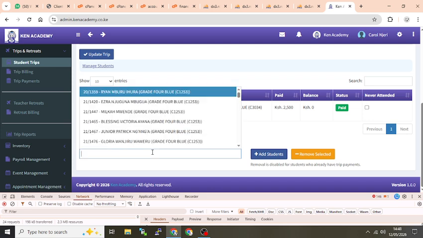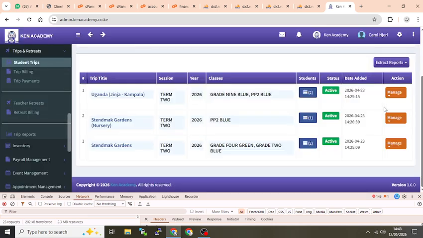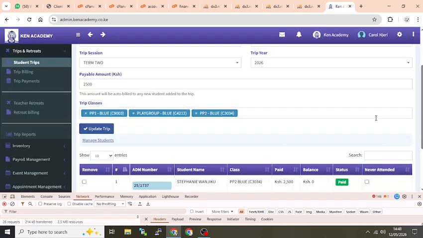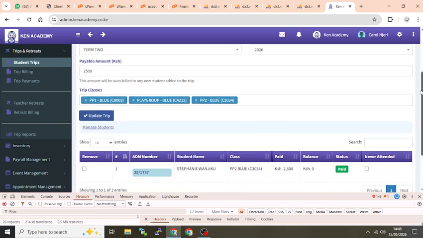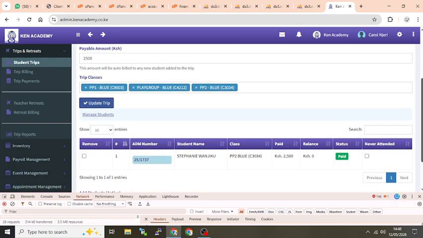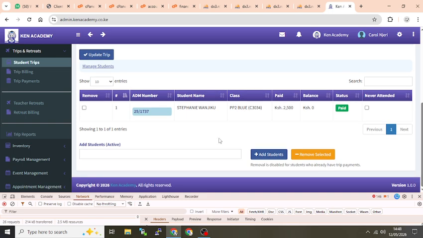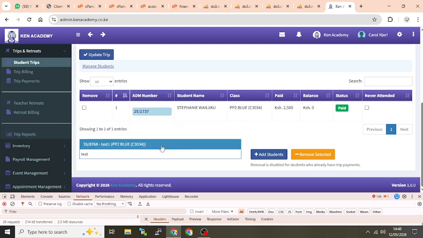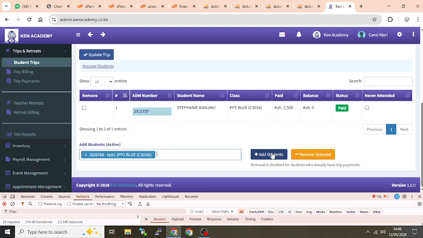For example, the parent has come and said, I want to pay for this kid's trip. You can come and add it from here. So we're adding, or you can come here and say you want to add. This is where you can add or remove, so you don't need to change anything. I can just come here and say maybe I want this student, test, to go to that trip.